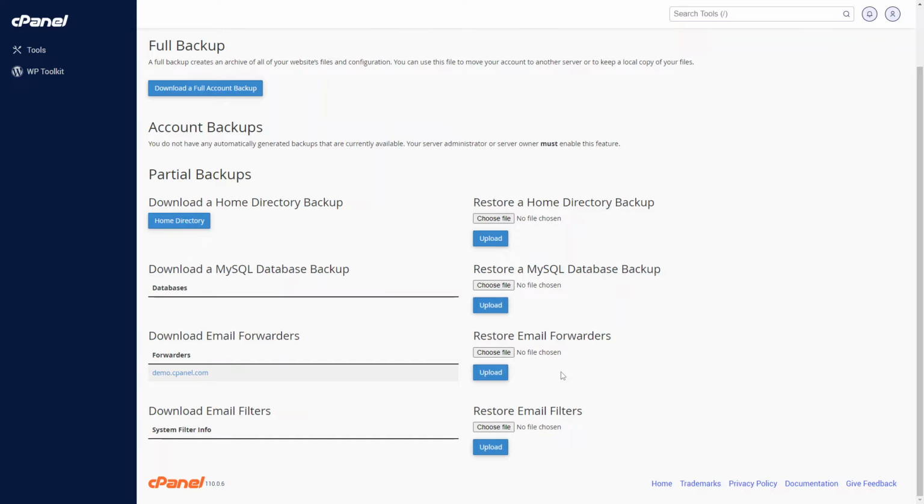And in some cases, users require assistance with restoring backups, so cPanel also provides a lot of documentation and support resources to guide them through that process as well.